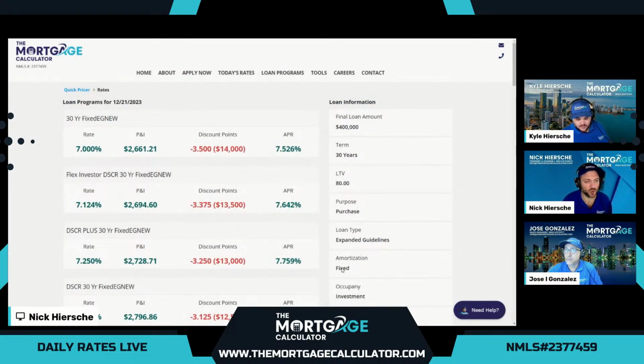So absolutely smoking. Again, DSCR rates are smoking right now. 7% rate, 3.5 discount points in cost, puts the final APR at 7.526. So we're still within half a point of conventional for a DSCR.